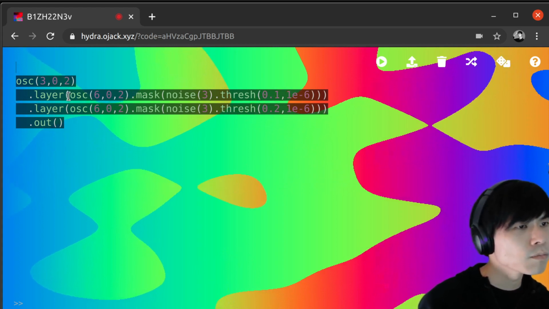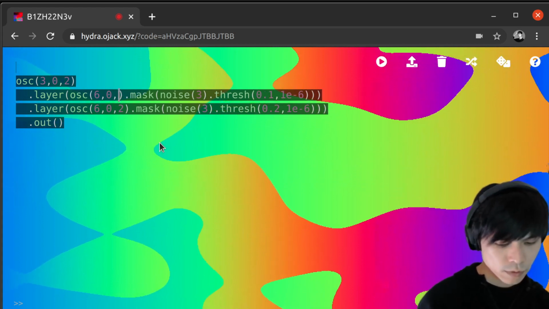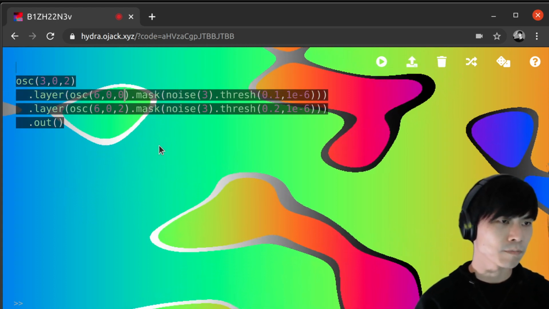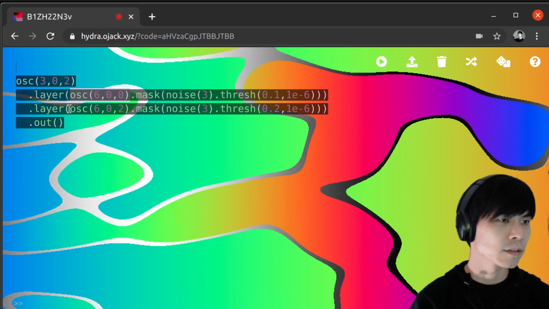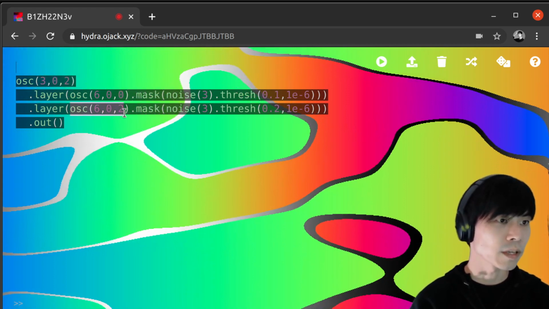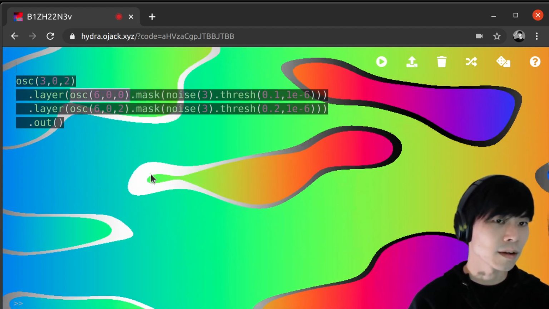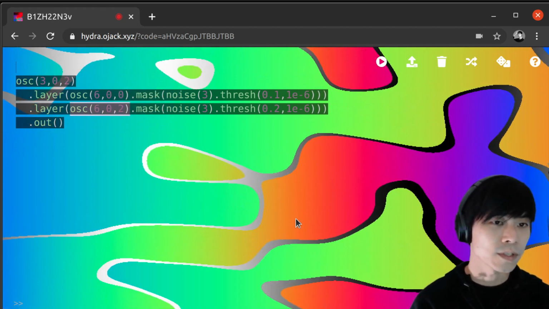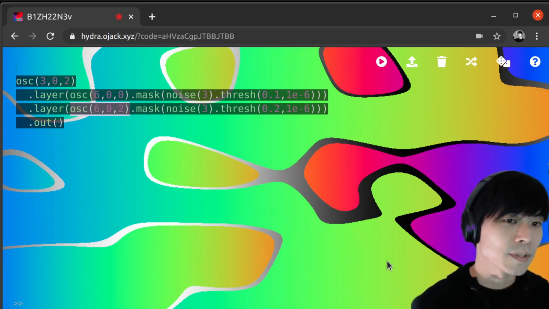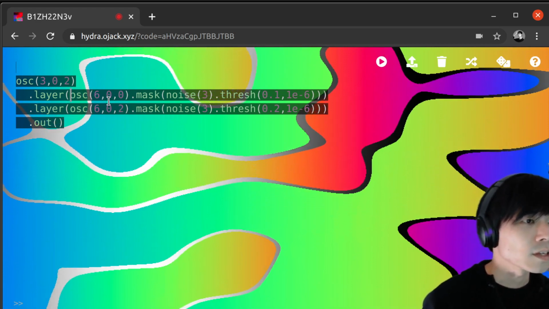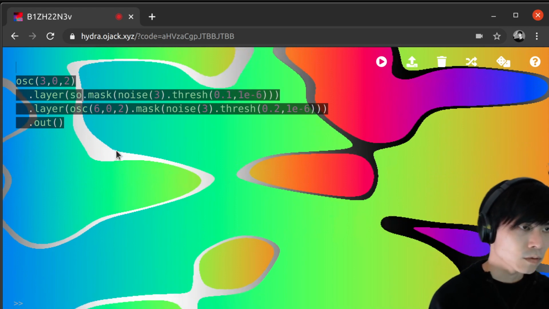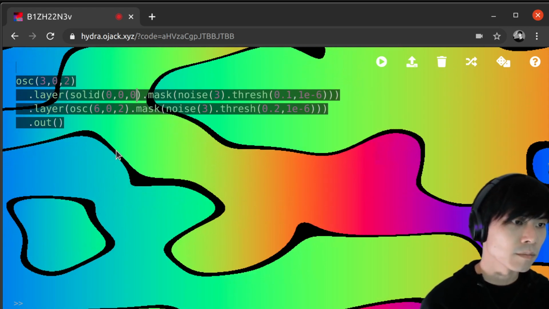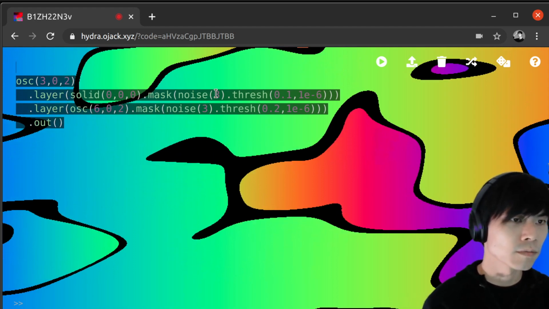And what if I do this? Now it becomes more interesting because this has a different palette than the top layer. The middle layer has a grayscale oscillator, and this has a colored oscillator. So you see this kind of variation in the texture. Or you can more explicitly do solid, to make it like an edge kind of effect.